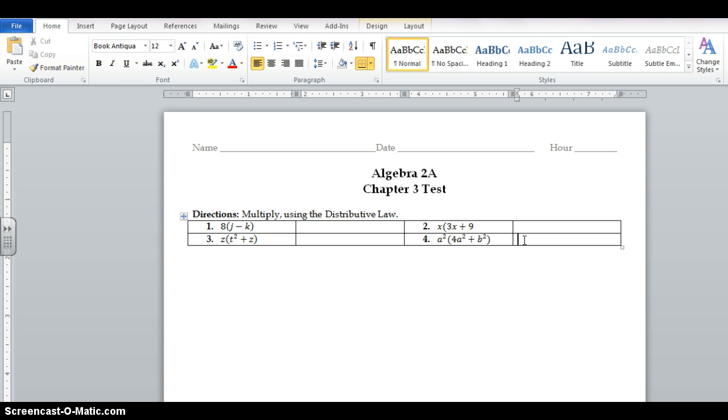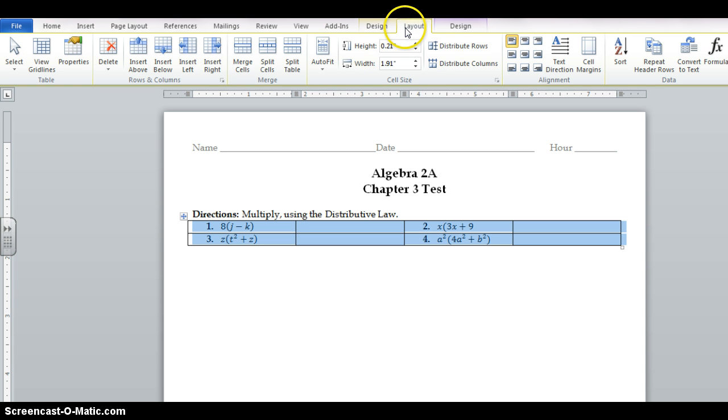At this point, I can start formatting my table to get the appearance I prefer. First of all, I'm going to make each cell taller. You can do this several ways. You can highlight the entire table, go to your Table Tools and Layout ribbon and change your height manually. You can also move your mouse until you get this double-headed arrow and drag up and down.